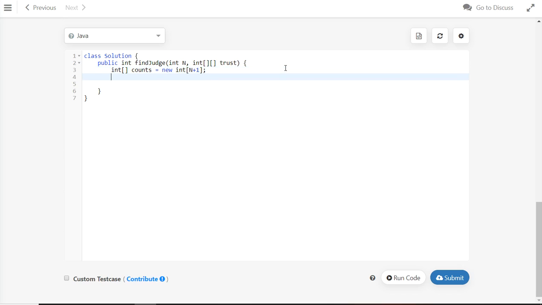We'll initialize the array to be n plus 1, because the labels start from 1 to n, so I don't want to do i minus 1 or i plus 1 anywhere. It just makes my life a bit easier. Now we'll start to loop through the trust array, and we just need to increment the count. The index represents the person in the town, so we just need to increment the value for that person if someone trusts him.